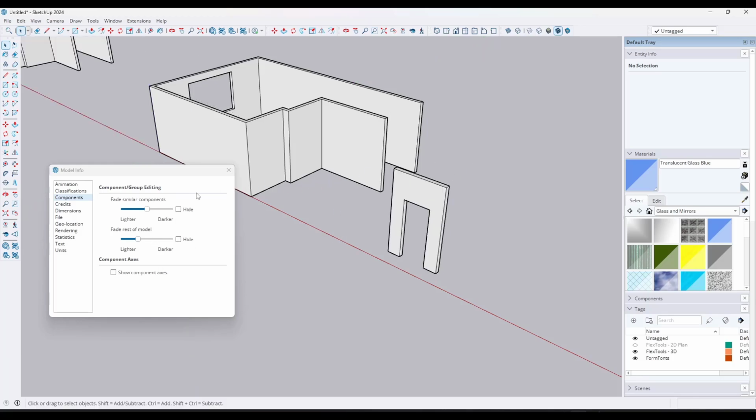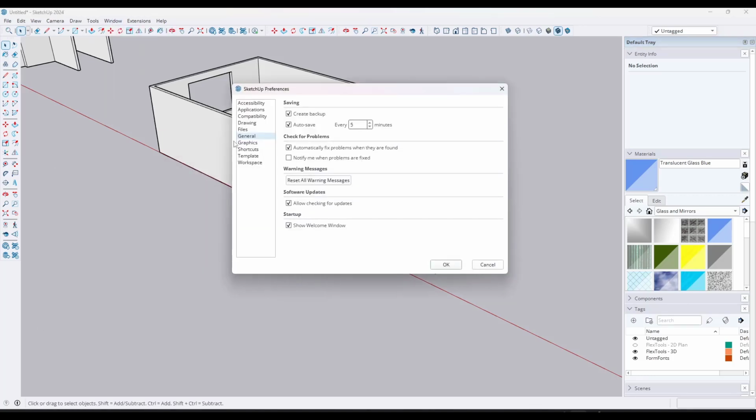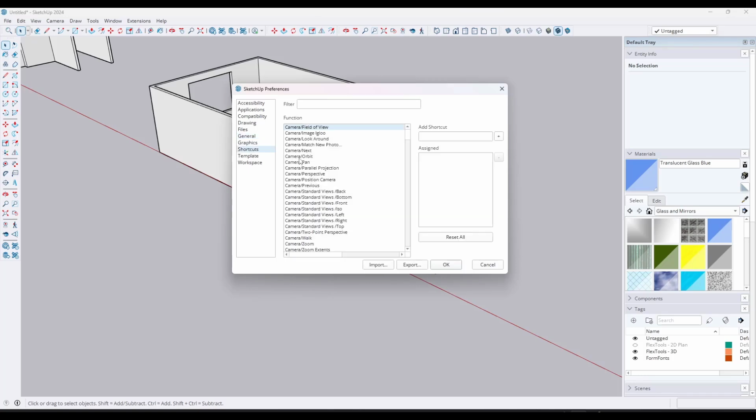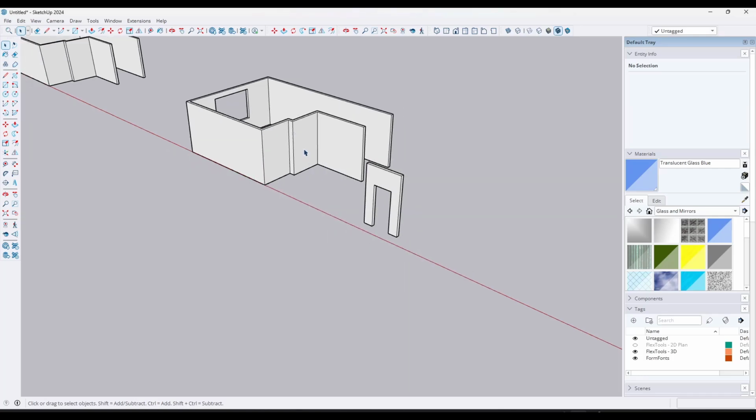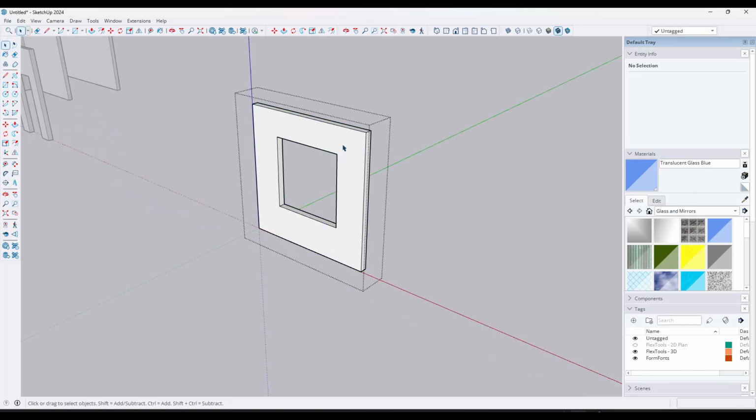And if you do want to set up that keyboard shortcut, you can do that by going to Window, Preferences, and going into Shortcuts right here. And in this case, we want Hide Rest of Model, and you can just add Shift H as a keyboard shortcut right here. So that's something that I find helpful if you're struggling with getting into your groups before you create that cutting geometry.